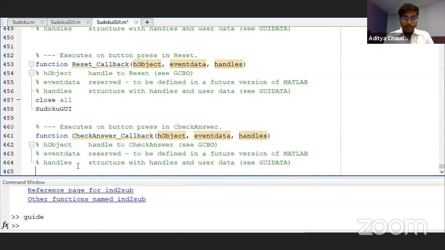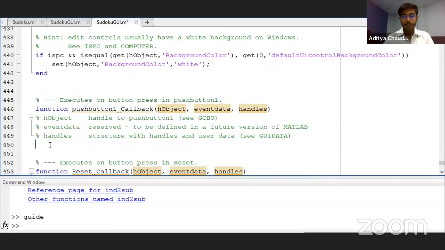The next part is the check answer button. But before that, let's go back a bit. Okay, so we also have this push button one, which is the generate Sudoku button. And in this button, we'll be adding some global variables. So that's global n, global m, and then we'll be generating.